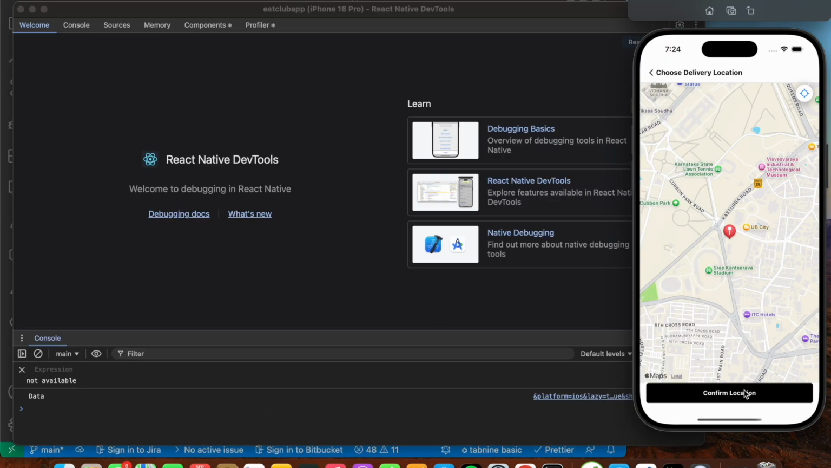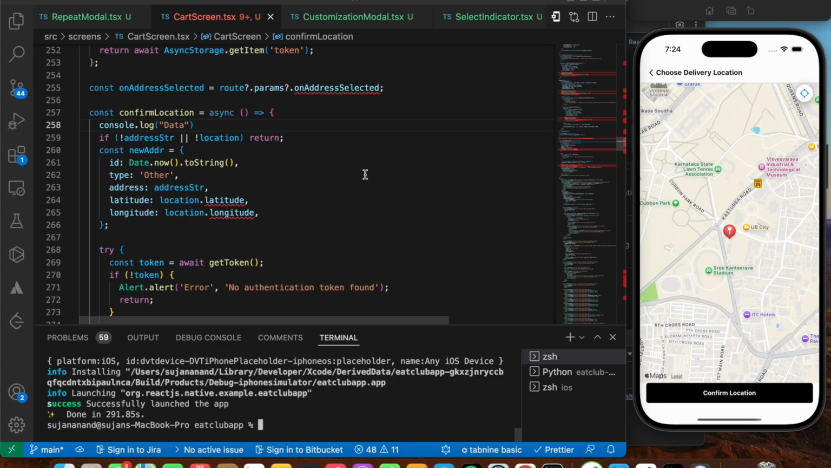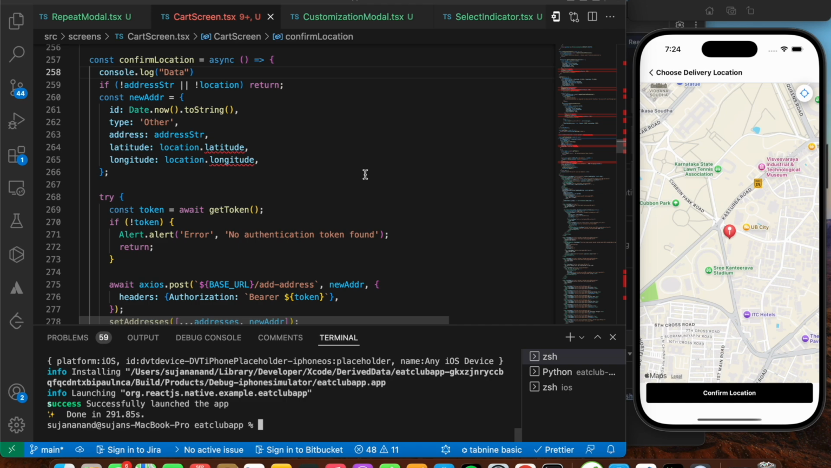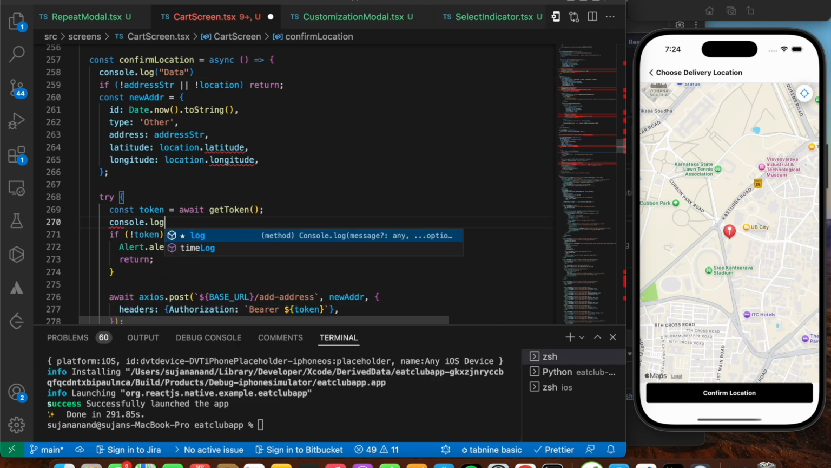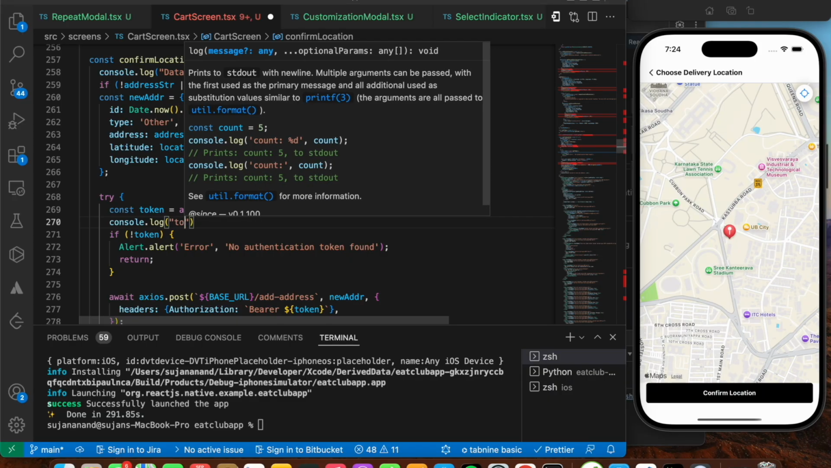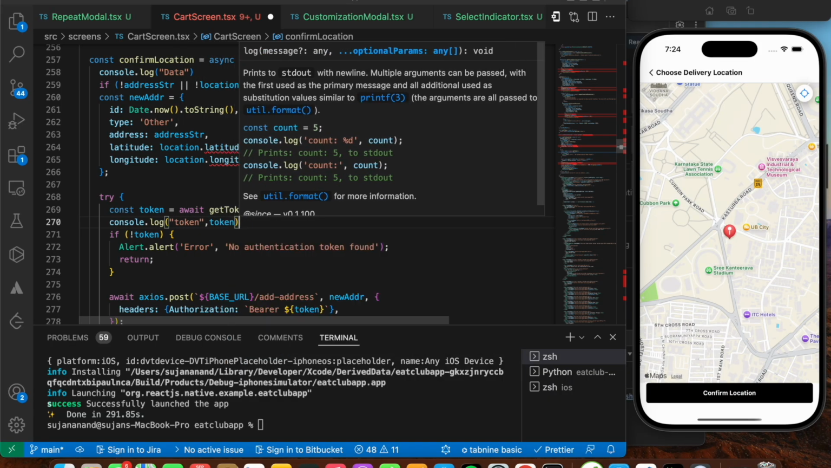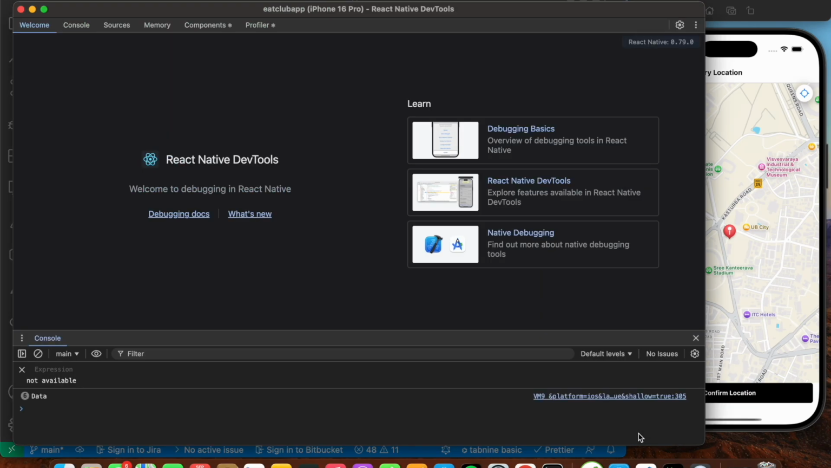Let's press on confirm. Okay, so it is running, but for some reason we are not able to get anything. So let's try to log the token. We'll see if at all we do have access to the token or not. So console.log token, and the token over here.